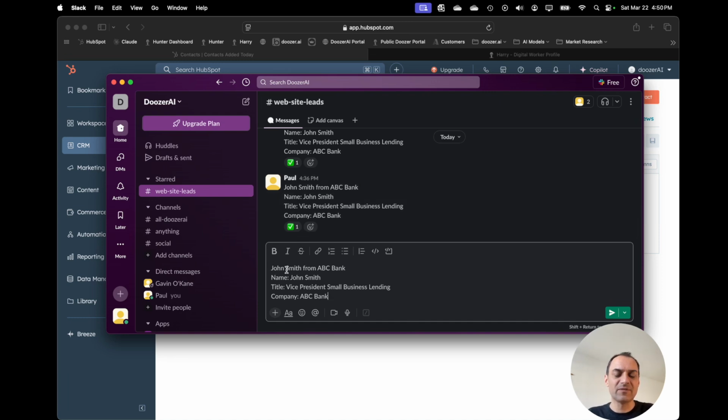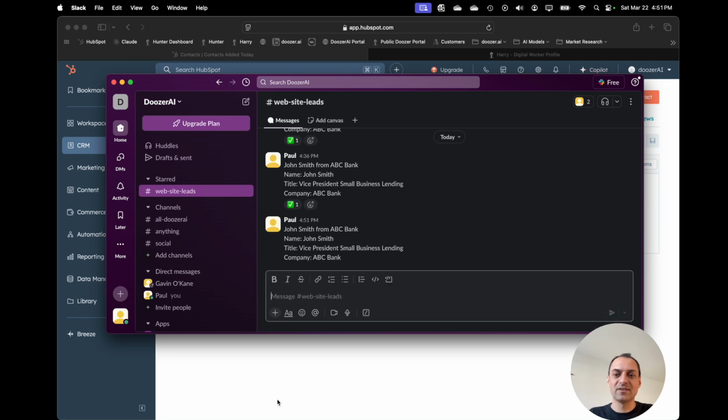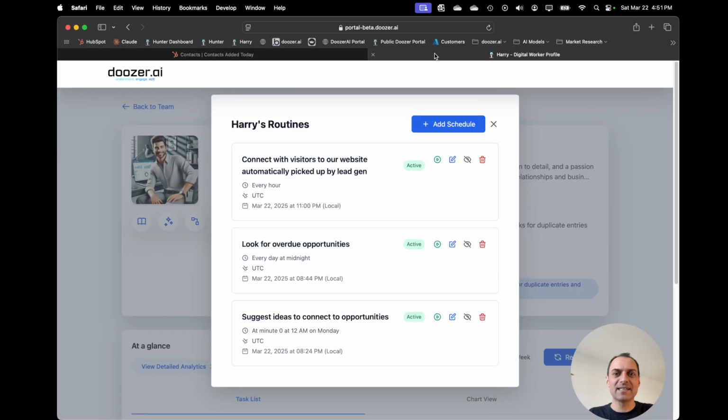So here you can see we've got John Smith from ABC Bank, and we're going to put that into Slack manually just for demo purposes. We'll go back to Harry. We could wait for the next routine to run, or we could just execute it manually. So we'll do that now, and we'll just hit run now.